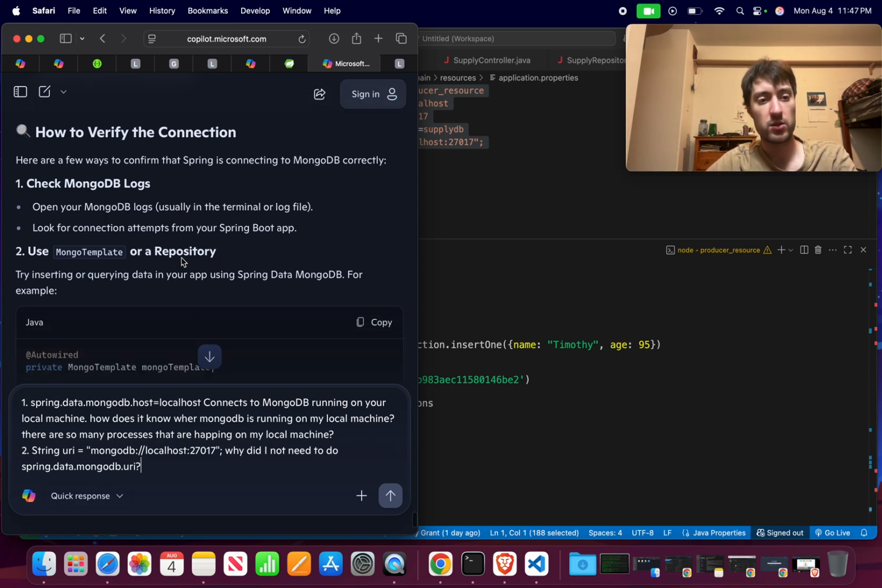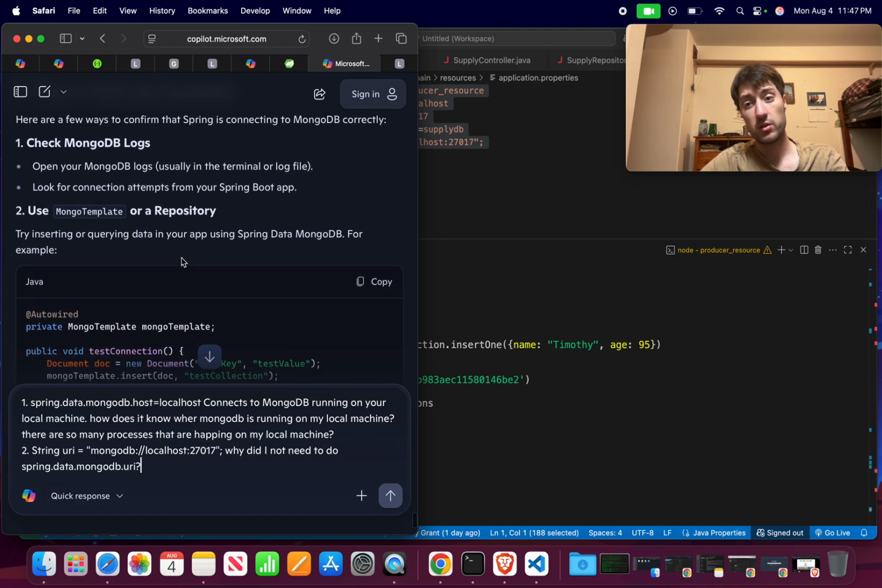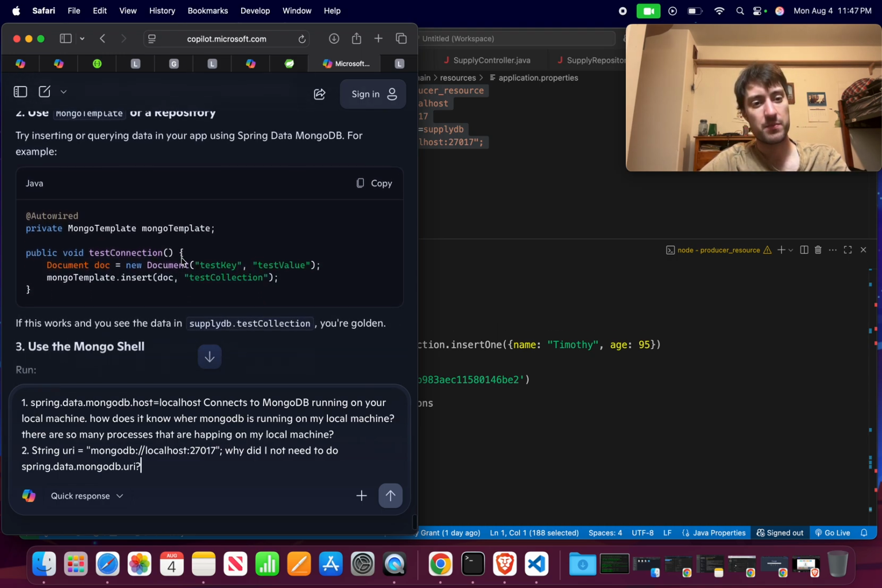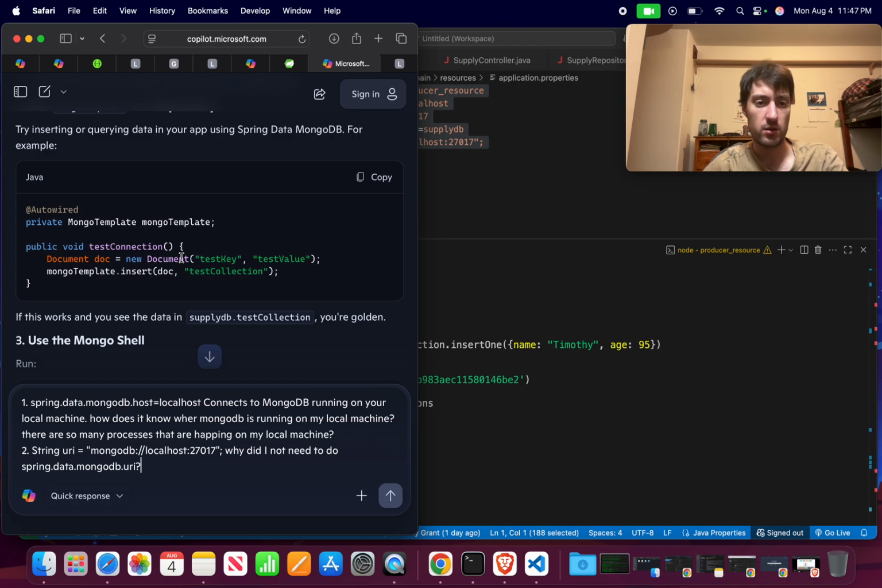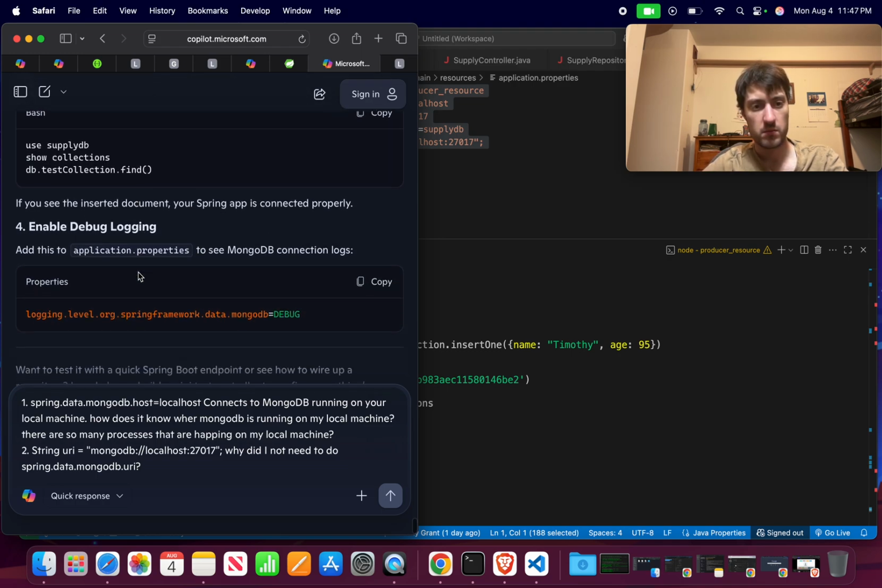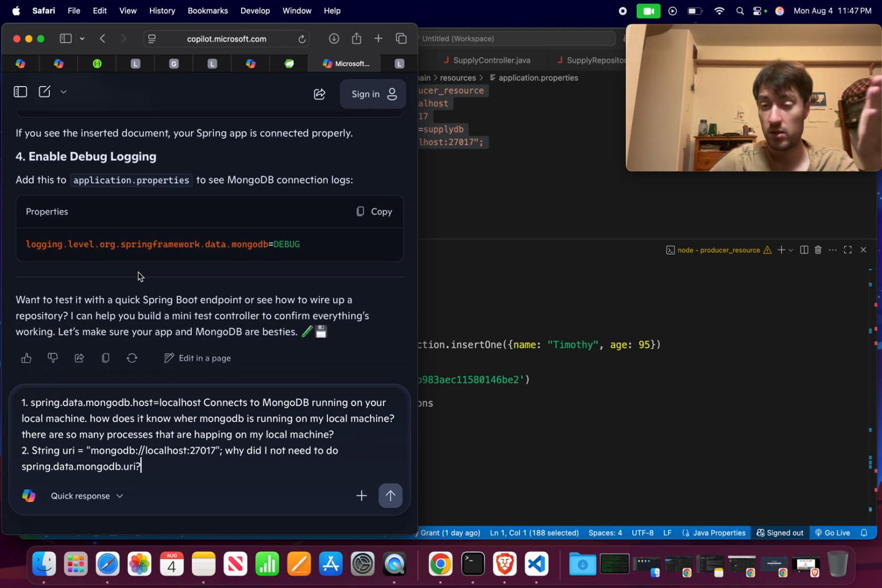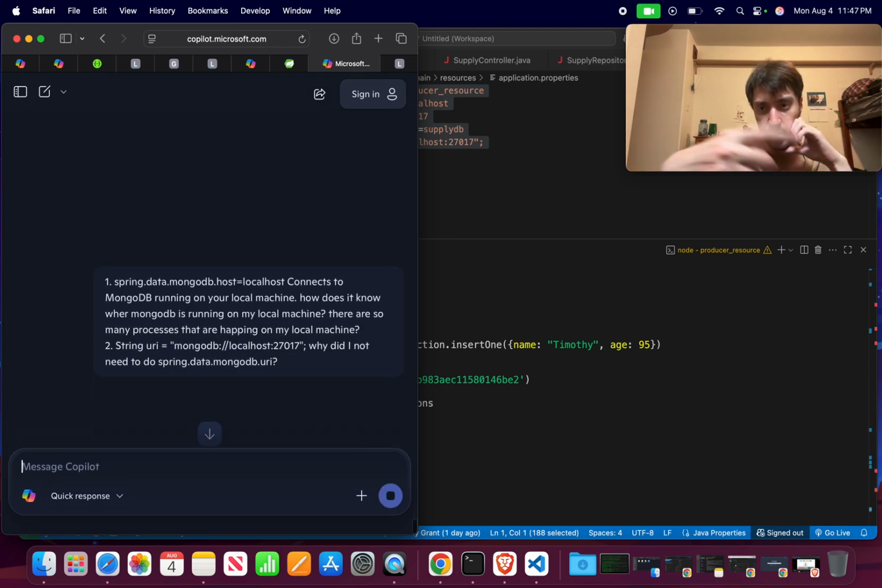How to verify the connection. So here are a few ways to confirm that Spring is connected to MongoDB correctly. Check MongoDB logs. So I can just try to do like an insert. That's what I'm thinking about doing, is just doing an insert and seeing if I actually see it in my database. Yeah, so that's what it's telling me to do. What I was actually trying to mean is like, is it actually, I'm gonna do that so I can think while I'm talking.